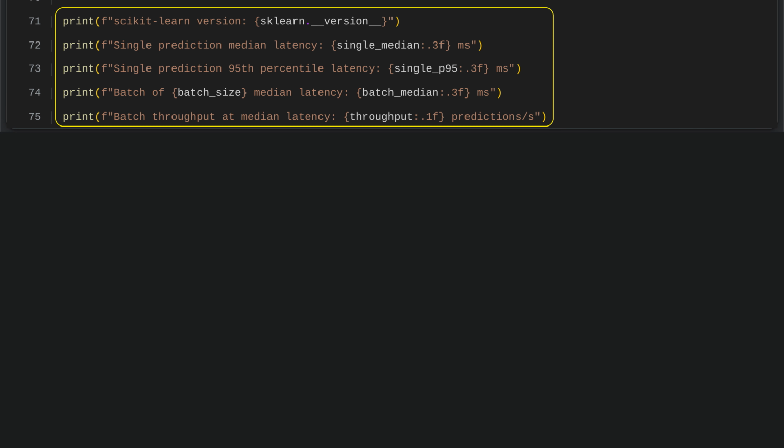The output reports key performance details for the model. It shows the Scikit-Learn version for reproducibility, then summarizes prediction latency using the median and 95th percentile for single requests. It also reports median batch latency and throughput, showing how efficiently the model handles multiple predictions at once.